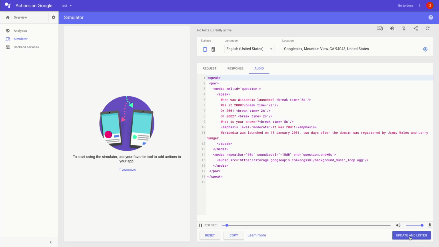When was Wikipedia launched? Was it 2000? Or 2001? Or 2002? What is your answer? It was 2001. Wikipedia was launched on the 15th of January 2001, 2 days after the domain was registered by Jimmy Wales and Larry Sanger.